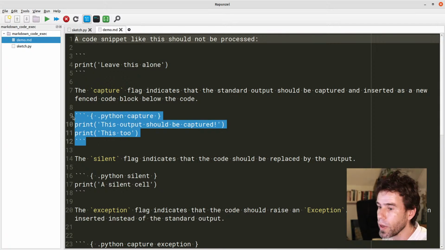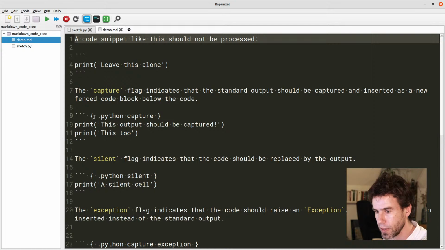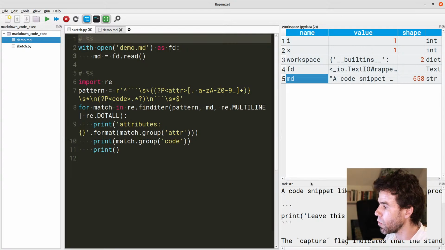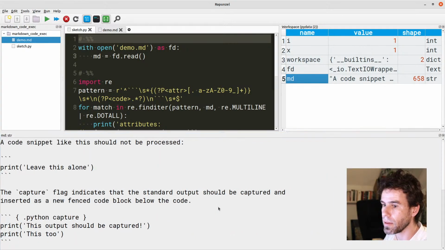So here, for example, we have a code block that we want to capture the output from. I'm not going into it in too much detail. If this is a bit unclear, you can look back to the previous episode where I explained this in more detail. But basically what we want to do is execute this code and then capture the output and insert it below. That's what we want to do. Now we've already read the file demo.md to a string that we've called md. Here it is in our Python workspace. Just the contents of that file.